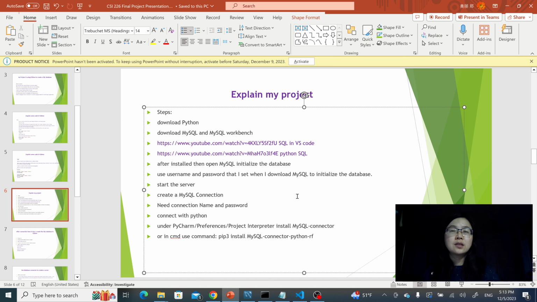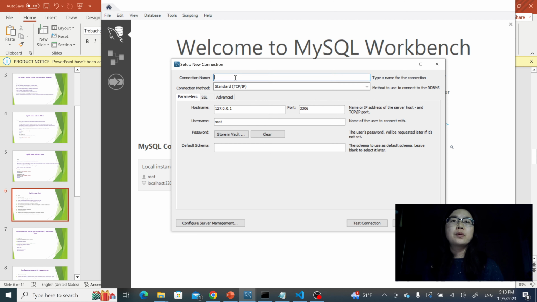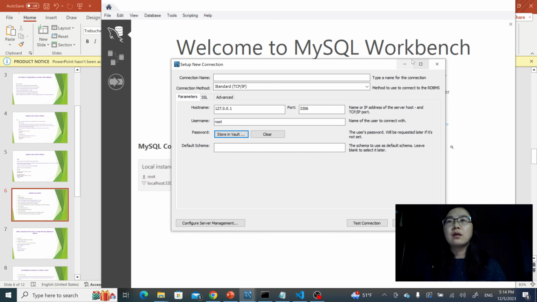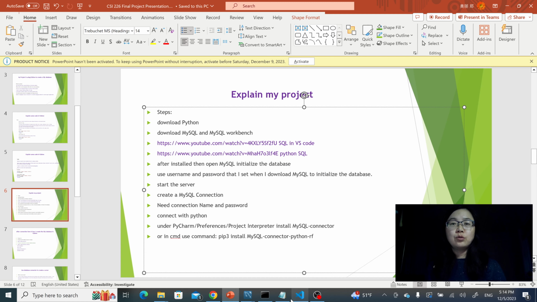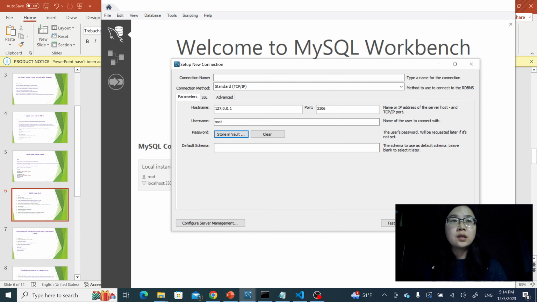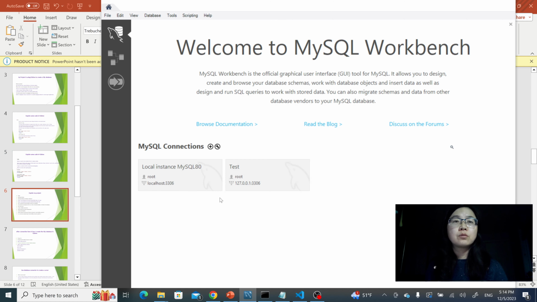After initializing the database, I need to create a MySQL connection. Like here, I already connected two, but if I want to create a new one, just click the add. So put in my connection name and the username and password here and click OK. A new connection will be created. So just cancel.